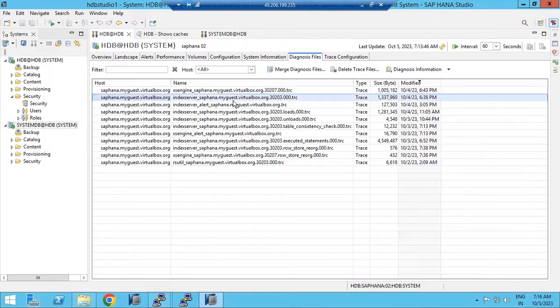Sometimes the HANA database is down, or your manager asks you to find the root cause: what happened, why this happened. At that time, these diagnosis files are very important. Diagnosis files means trace log files, and these trace log files are very important to troubleshoot the issue.